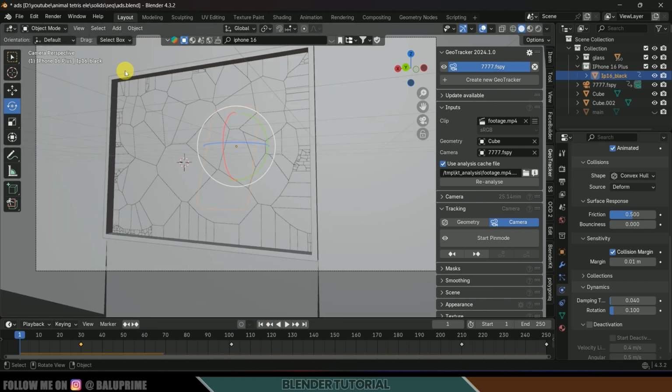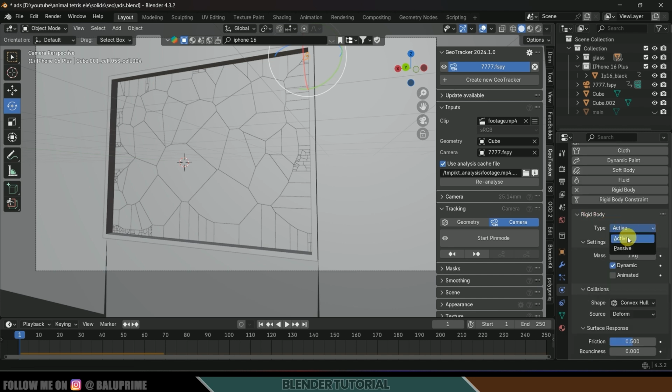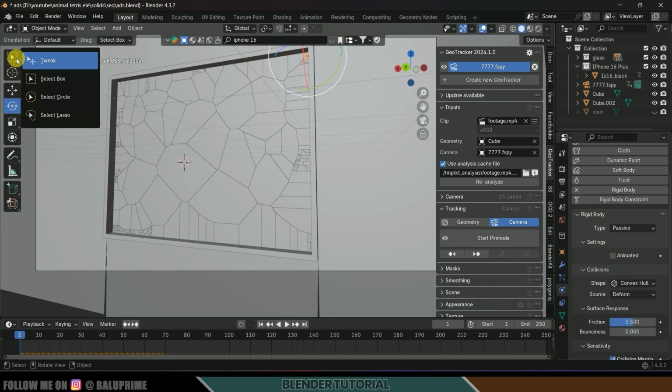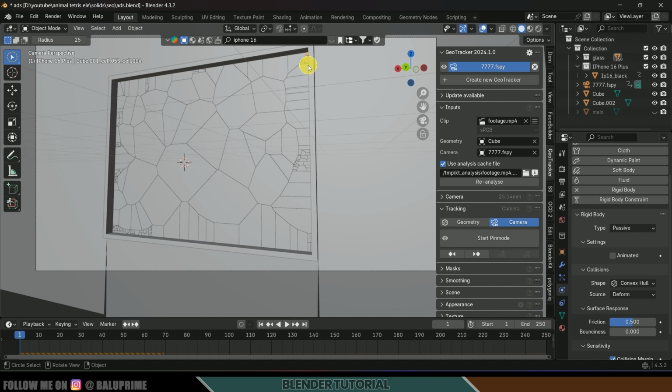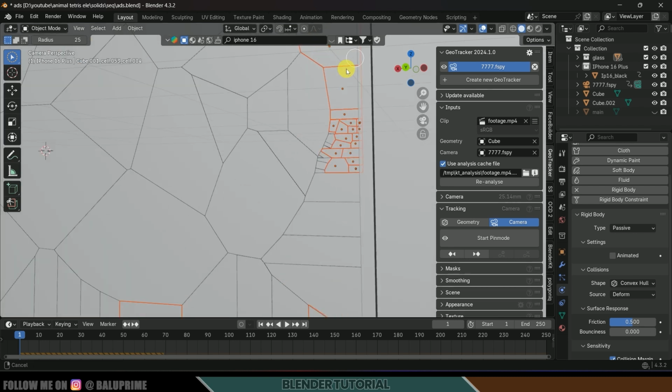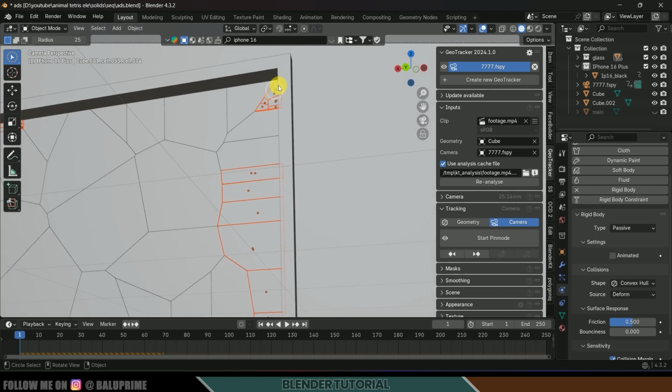Nice. Here I don't want all the pieces to shatter, so I want these edges to stay in their position only. Let's select this edge here, and let's change the type to passive. Now change this to circle selection, hold the shift key, and let's select these edges here. I want these edges to stay here only, and I think this much is fine. Make sure the first piece we have selected is the active one. Here you can see this is the active one, right?